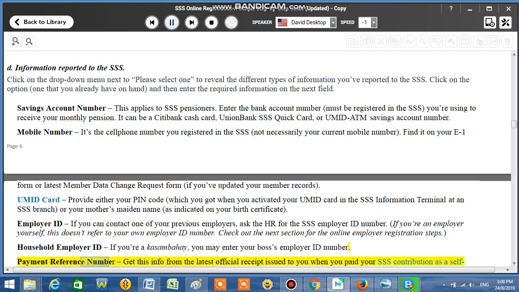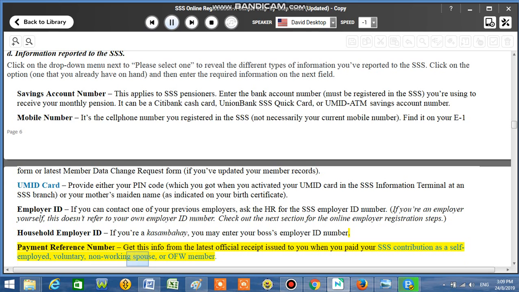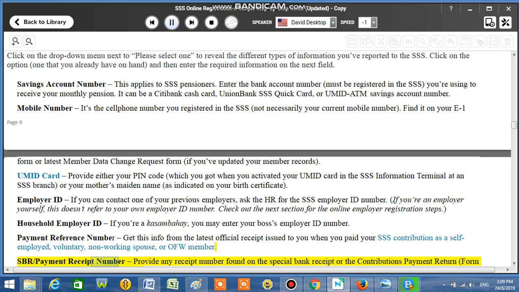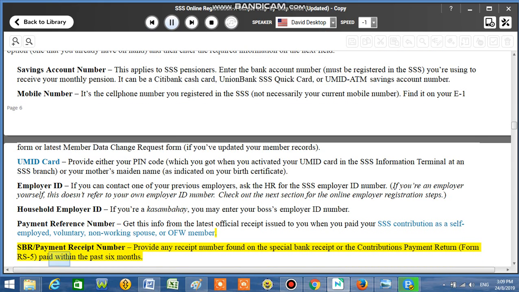Payment reference number: get this info from the latest official receipt issued to you when you paid your SSS contribution as a self-employed, voluntary, non-working spouse, or OFW member. SBR/payment receipt number: provide any receipt number found on the special bank receipt or the contributions payment return, Form RS5, paid within the past 6 months.